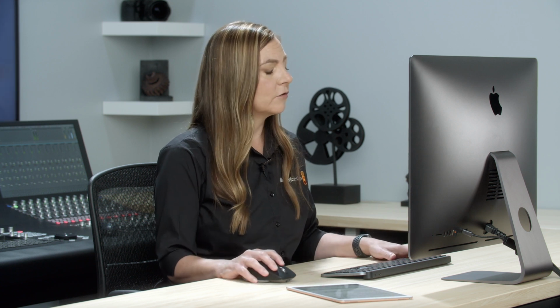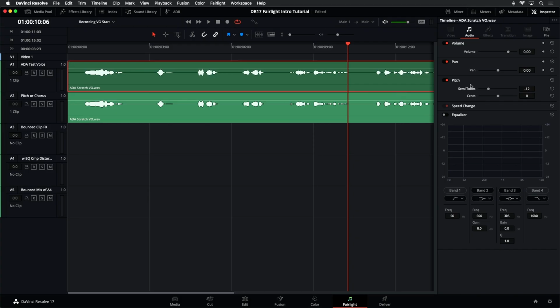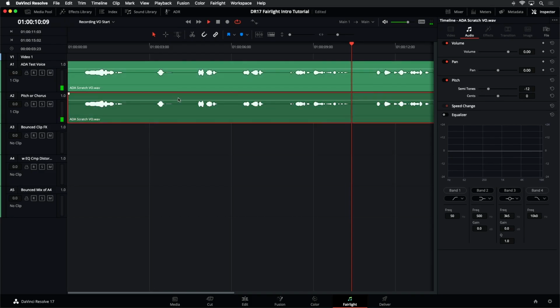The trick is you have to also lower the volume. Now in this case, I've lowered both of them. I only want to lower the one on the bottom. Let's do that. By 12, and then I can lower the volume.